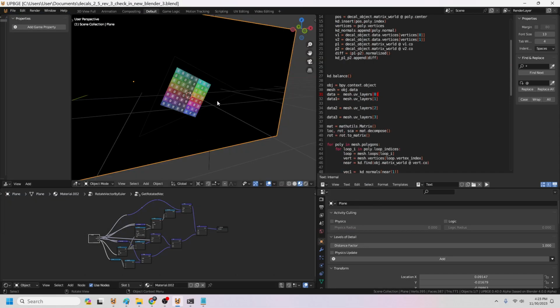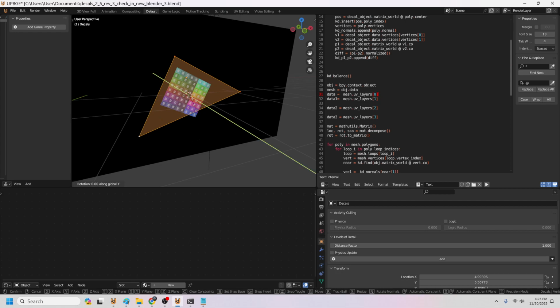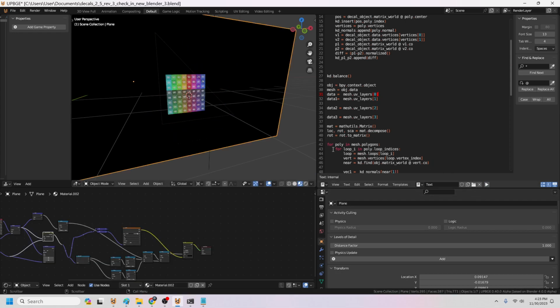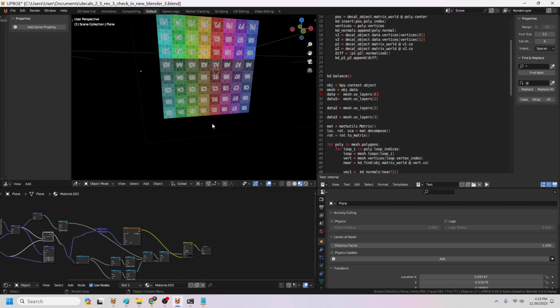Alright, so here it is working in the new one. If I take this and rotate it, and then go ahead and grab this, and then click play. Now it's lined up with that.